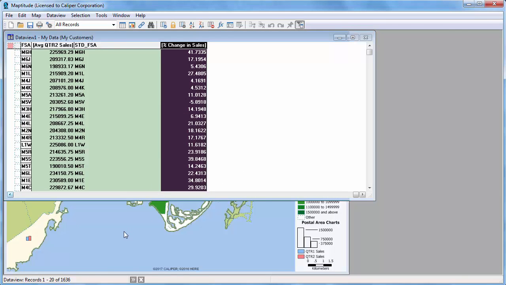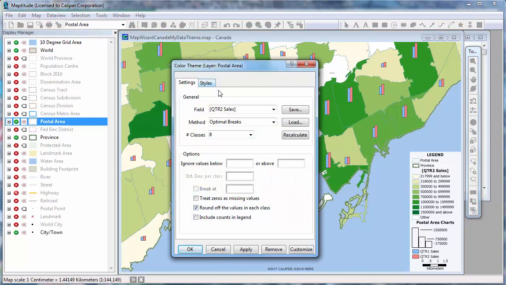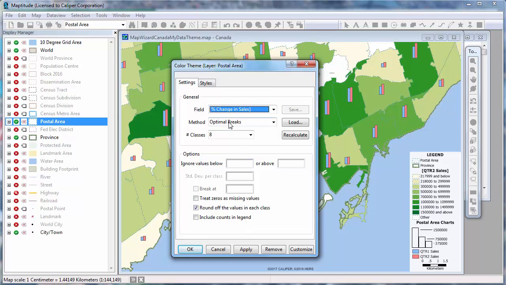You can use formula fields in the map as well. For example, I'm going to change the color theme to show the change in sales formula field that I just created. And I'm going to choose this Break Add option so that negative and positive values will be shown with different colors.